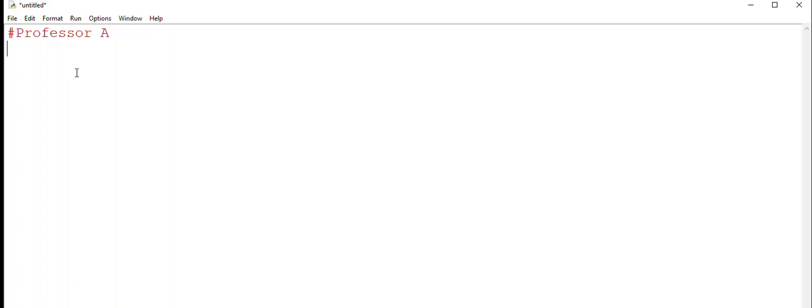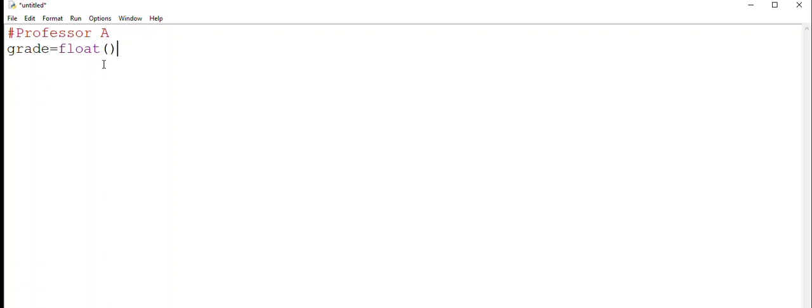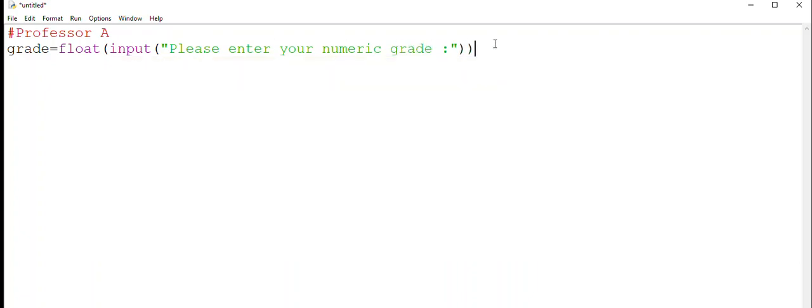So first I'm going to ask the user to input their numeric grade. So I will say the grade is equal to... It could be a float. They might have received 85.3 or something, right? And the same thing, where is it going to come from? It is coming from input. Now the input would be, please enter your numeric grade. Okay, and then we will do the comparisons.